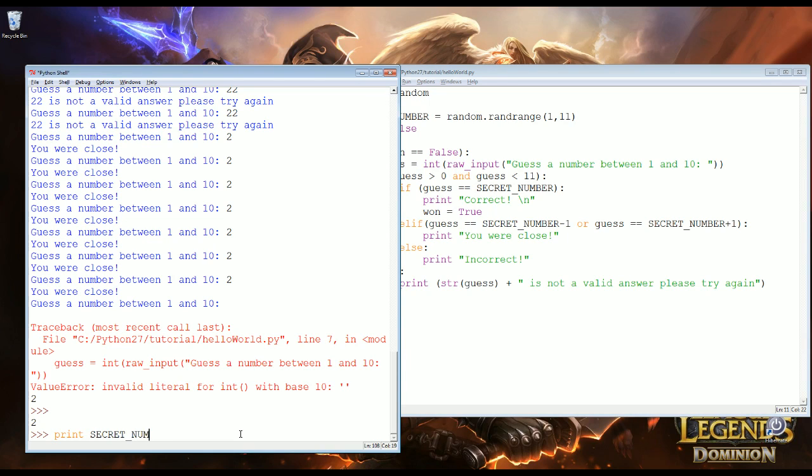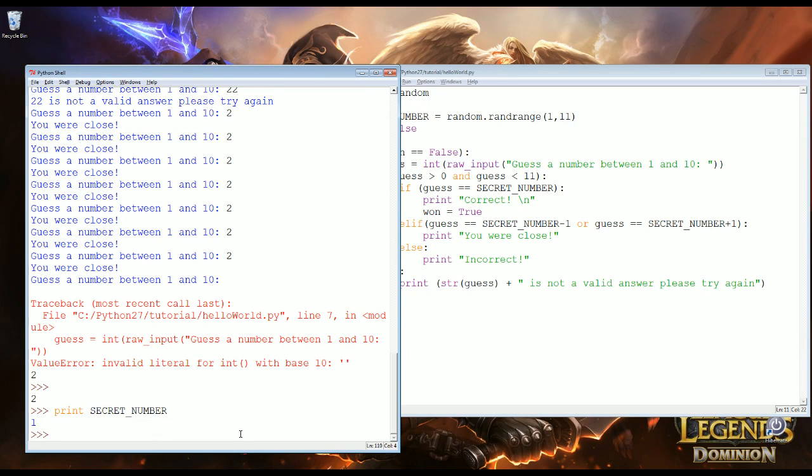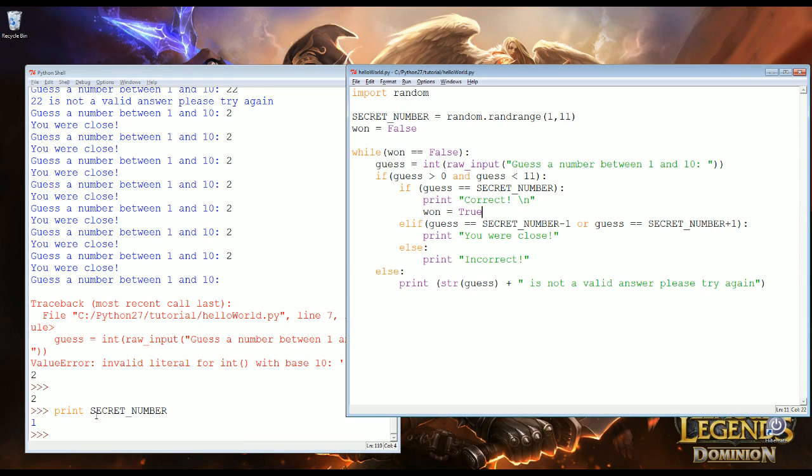Secret number 1. So you notice it's a different number every time, which is cool. We don't have to generate the number ourselves. This random range is doing it. But you may be wondering why I did 1 to 11 if we're actually trying to get from 1 to 10. Well, the reason is because random range includes the first number but does not include the last number.